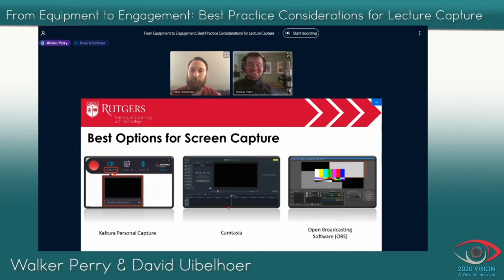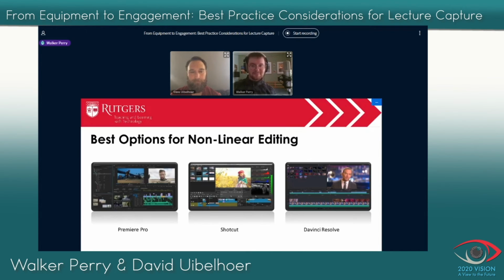Camtasia is really neat because it has the same functionality as Kaltura Personal Capture or OBS, but it actually has a built-in feature that you can do non-linear editing in the exact same program that you record into. I know, Dave, you use this program quite a lot. There's a free trial. It's a little bit expensive, in the realm of $150 for this program, which is a bit of money. But there's a free trial, so if you're at all curious, I highly recommend it.